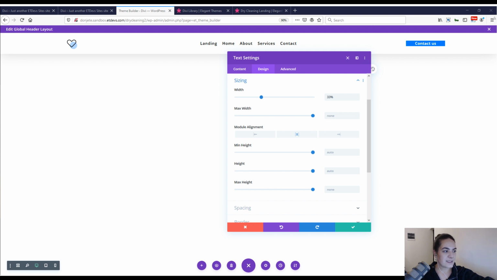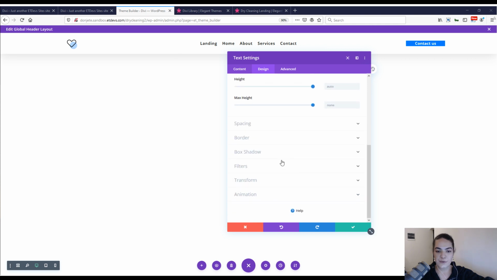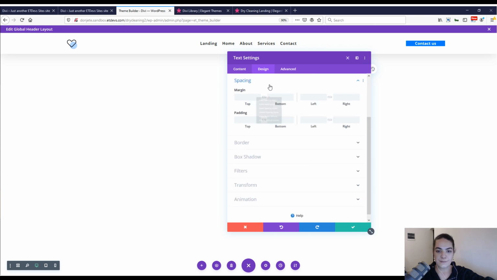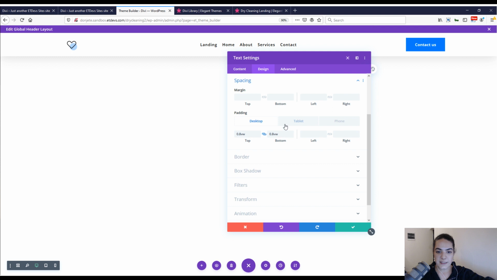Then we'll go to the spacing settings and we'll add a bit of custom padding across different screen sizes. So these are the values that we're using: 0.8 VW for desktop for both options, and then 2 VW for top and bottom on tablet and phone. So you can find these values in the blog post as well. Or yeah, just use 0.8 VW for desktop and 2 VW for phone.